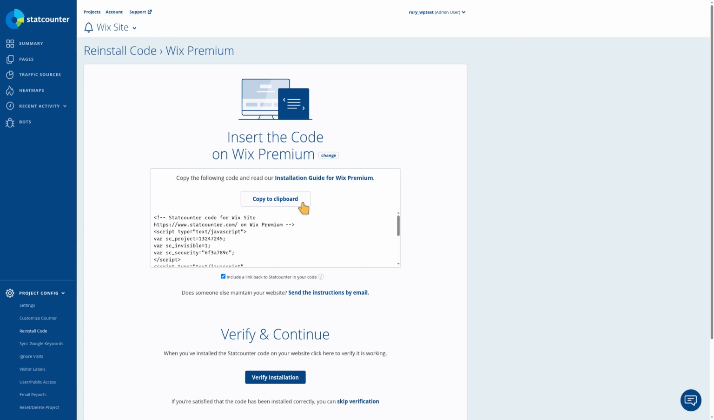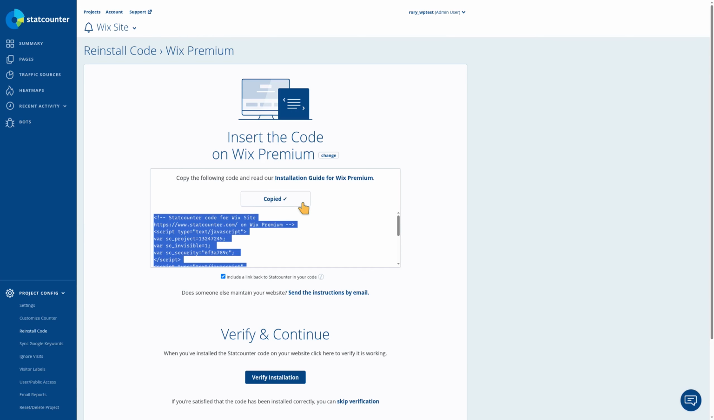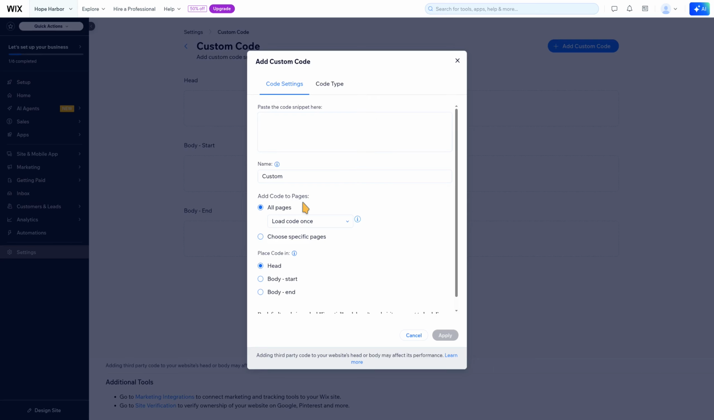Now we're going to click the button Copy to Clipboard to get that code. And then we're going to go back to Wix, paste the code in the box at the top.